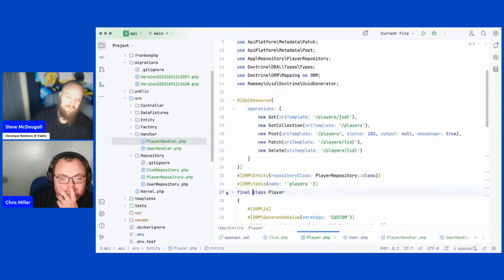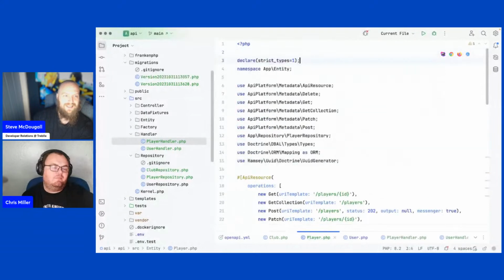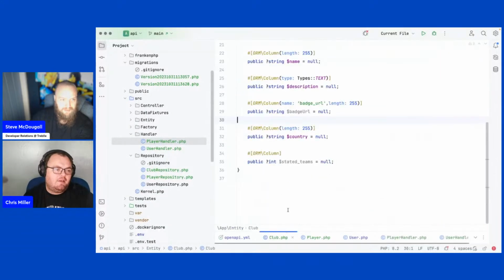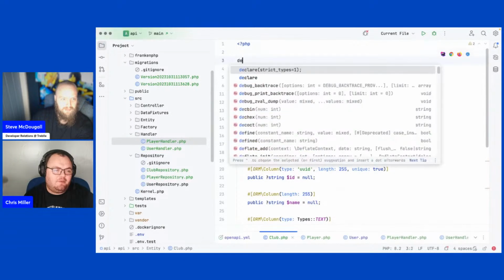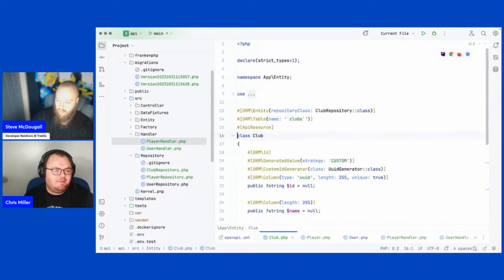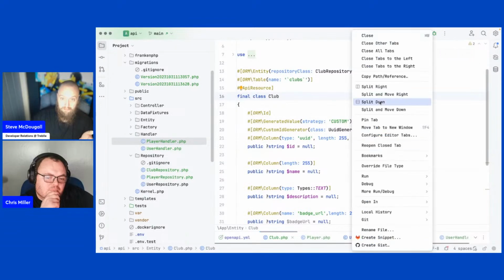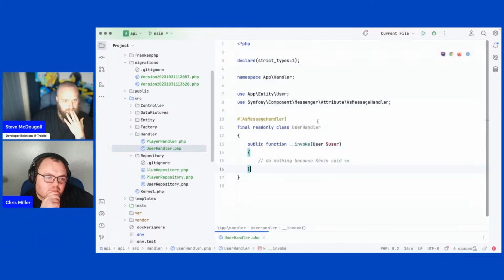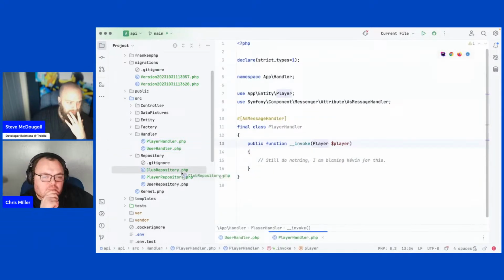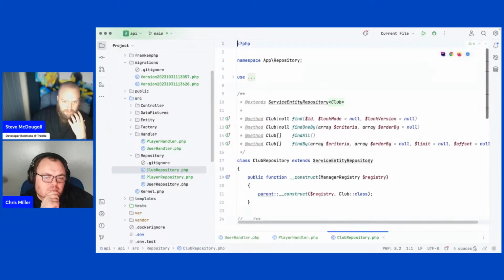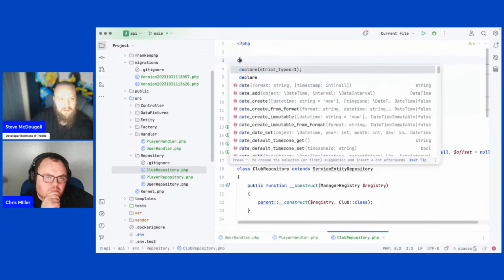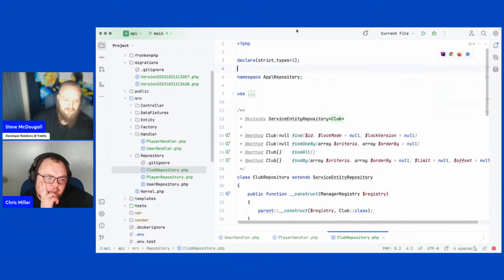Let's make that final. There's some strict types because we like writing nice code. Can you make that final without breaking anything? Oh. Let's see why not. I'm just thinking it's not extended, it's utilized. So the way I see it is it should be fine. It's already final. It's already final. Club repository. Yeah, not too fussed about that. Let's just make that declare strict types.